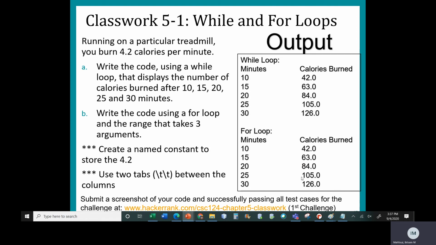Now, to do it with a for loop, again, we are starting off at 10, so we need a range. The range is going to start with what? 10. It's going to go in steps of what? 5. It's going to stop when it reaches 30. So I need to make sure that my range goes up to at least 31 so that I include the 30. And then inside, you're also calculating the calories.